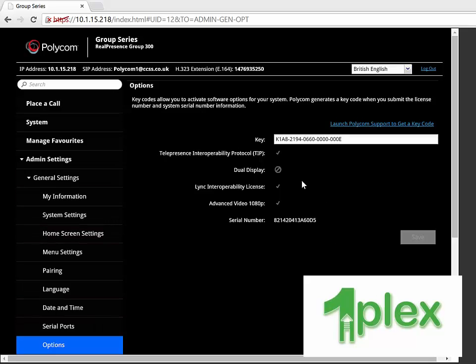Just before we start, the key to making this work is ensuring we've got the Lync interop license installed. You can see on this device that it is installed and enabled. A couple of other options are also set up on this device, the 1080p and the telepresence interop, which is used with Cisco. They're not actually required for this. The only important one here is having this Lync interop.